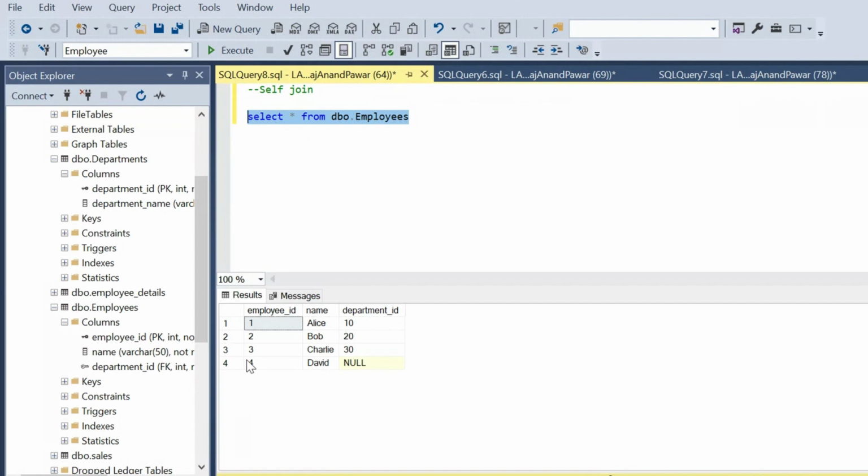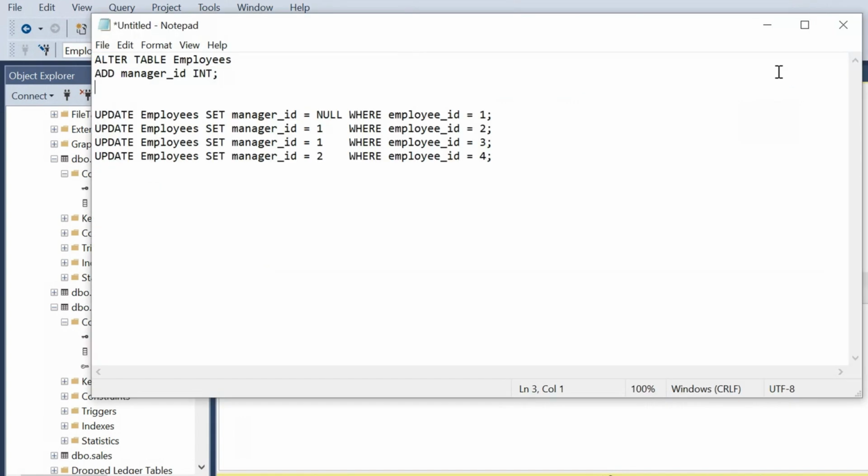I have already written the queries for that. So we are going to use this alter query. Basically my employee table is already created, so in that case I'm using the alter query to update the table with the manager ID. For that, I'm using this query.